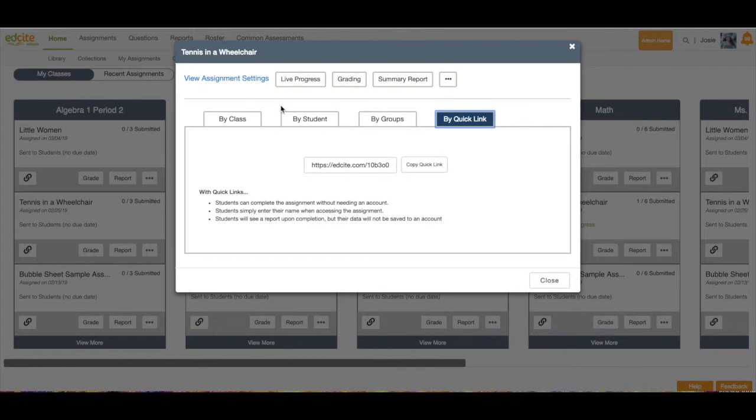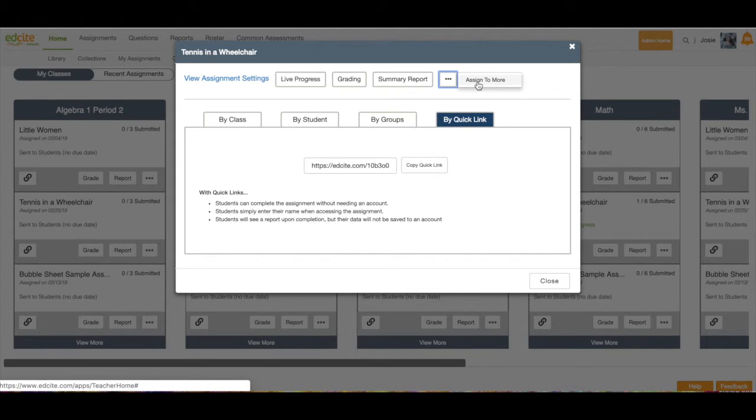From this page, you can also get to your live progress report, you can get to your grade report, you can get to your summary report, and if you need to assign to more classes, you would click on the three dots and click on Assign to More.